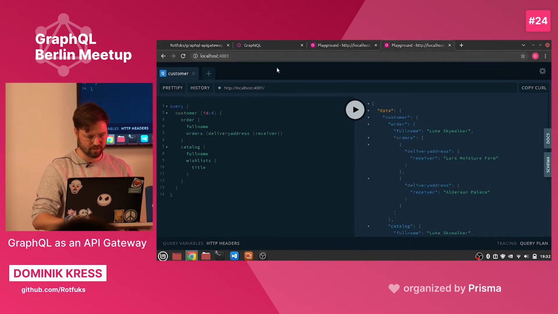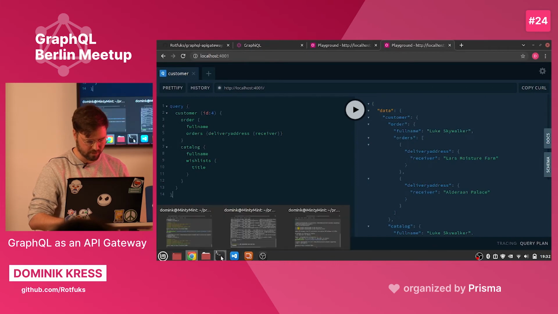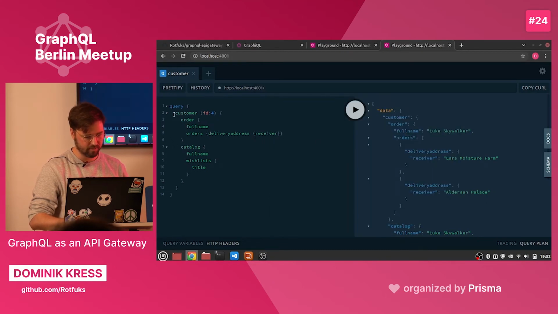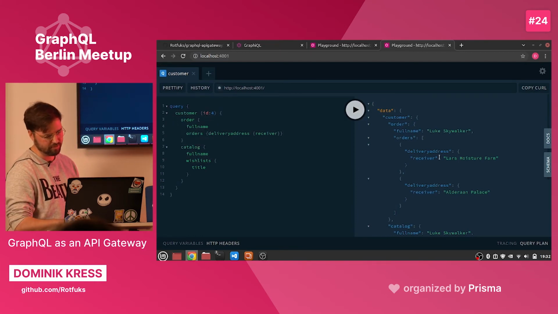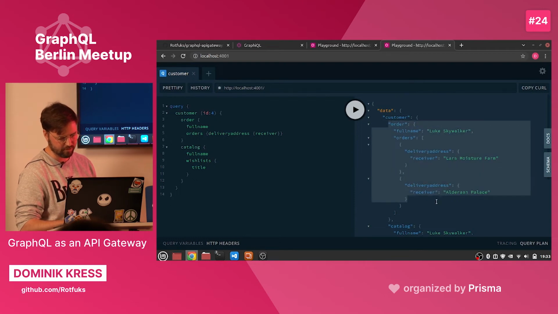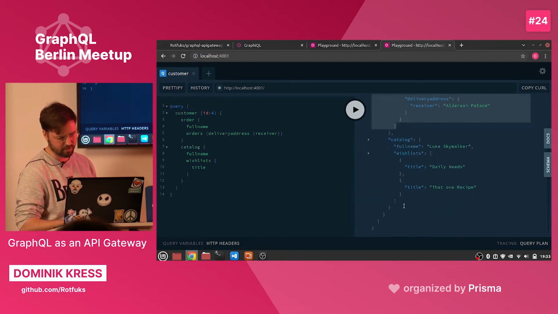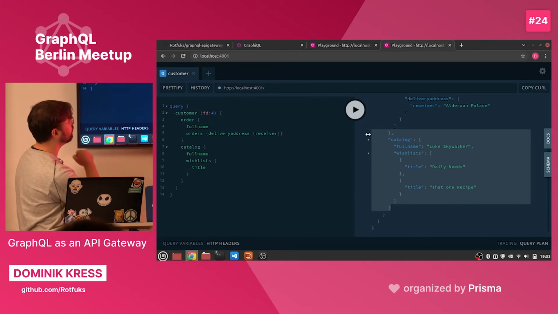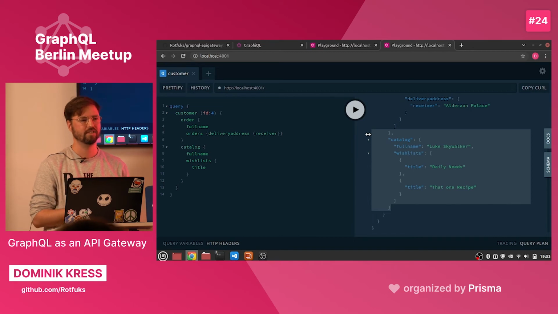And then here is our service, which you can also just directly see in here. We are in GraphQL API Gateway, and it's running. And then here is our special query with the ID 4, which will be Luke Skywalker. So running it, you can already see the result. We have our customer with the ID, then everything of its order, and then everything of his wish list. So that's basically both combined.